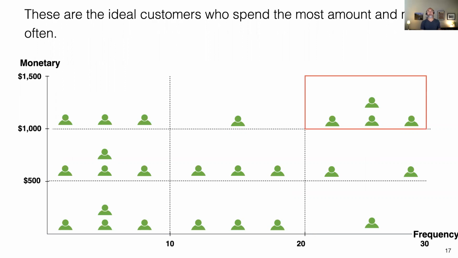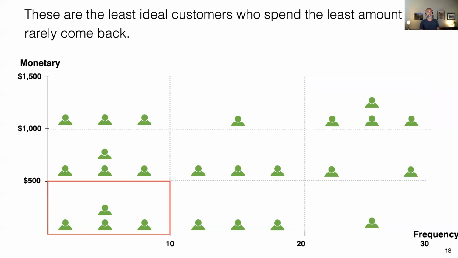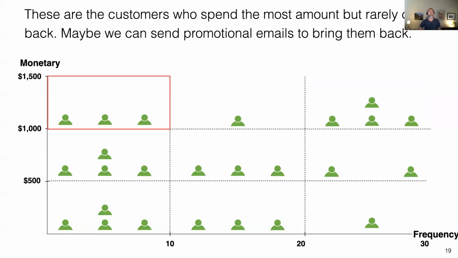Okay, and then the customers in the top right-hand side, squared by the red border, are typically the ideal customers, right? If we just focus on frequency and monetary, they come often and they spend a lot. The customers in the bottom left-hand side are the least ideal because they don't come often and they don't spend much. And the top left-hand side are the customers who spend the most but rarely come back. They don't come to our shop often.